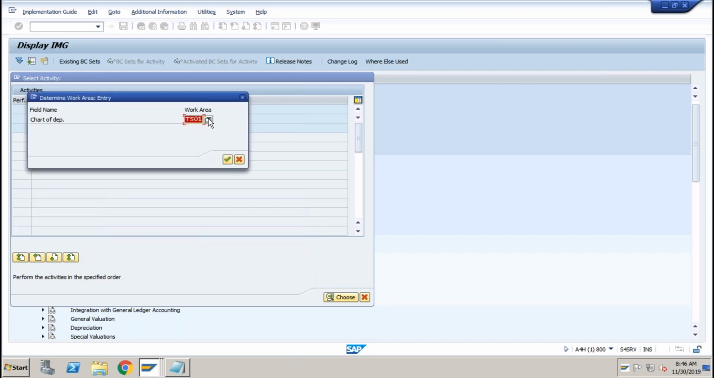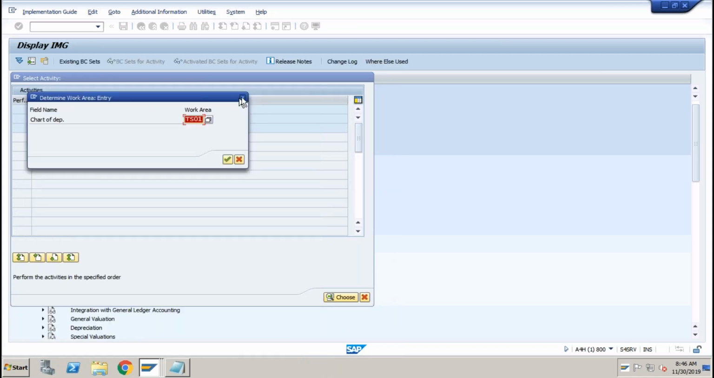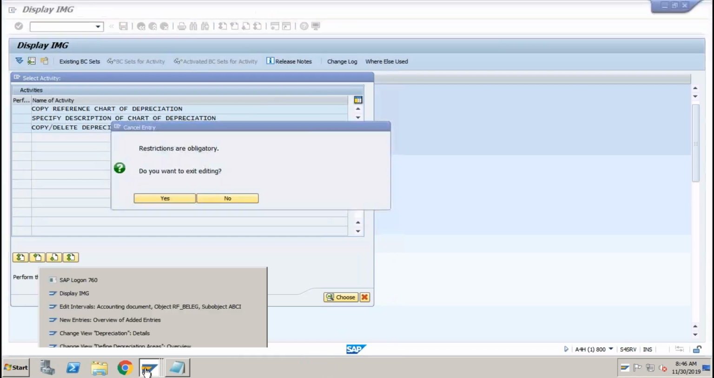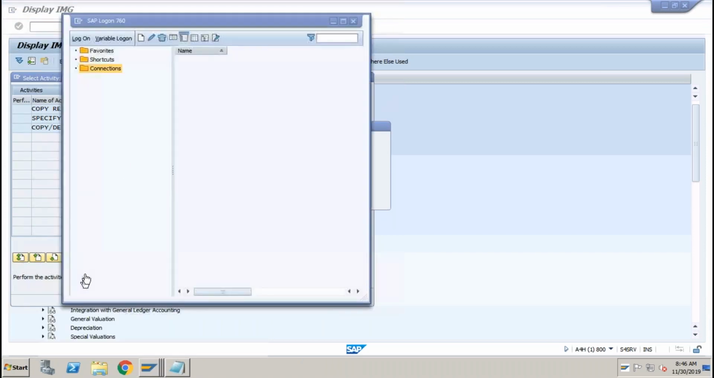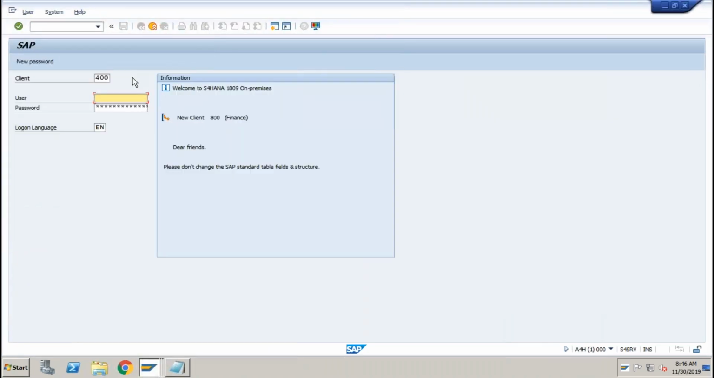If TS01 is not there, let me see what are the other depreciation areas. Oh, sorry, we are using client 800. Just give me a minute. Let me connect to client 400 and show you how exactly the things will look like.